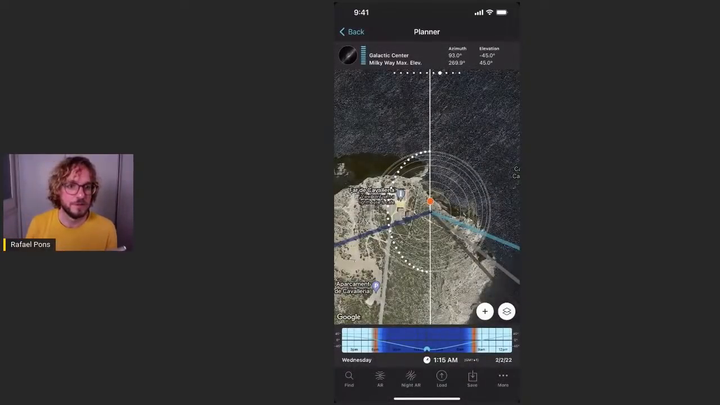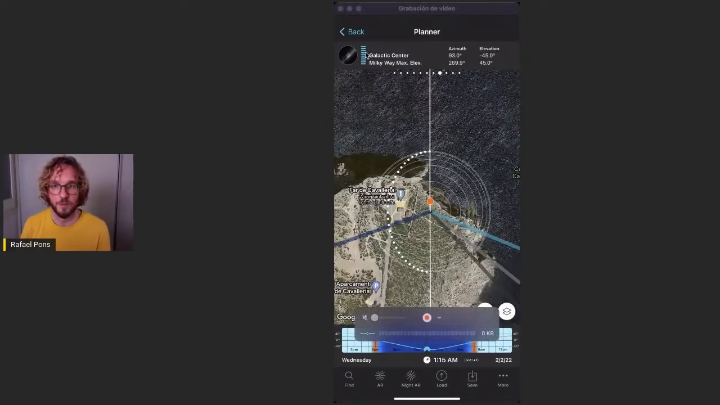More questions. Mike Deal, can you explain the blue bars next to the Milky Way? Yes, on the top panel you see these blue bars here.